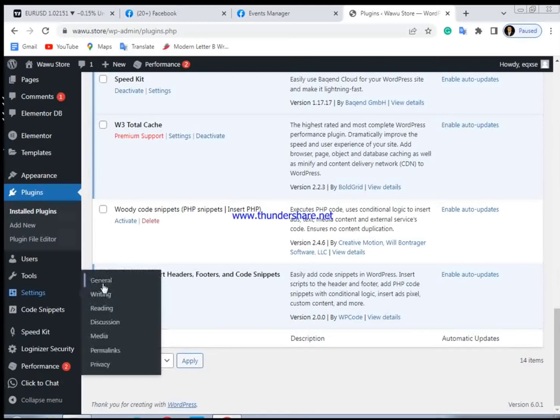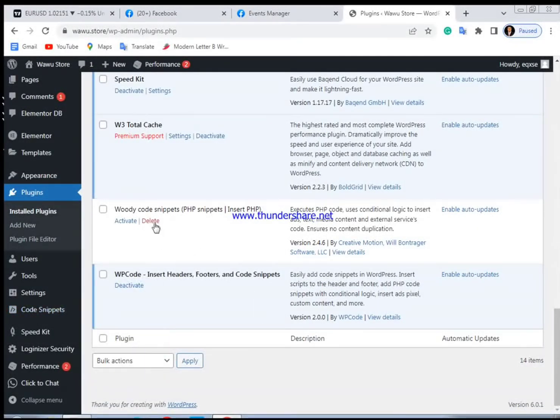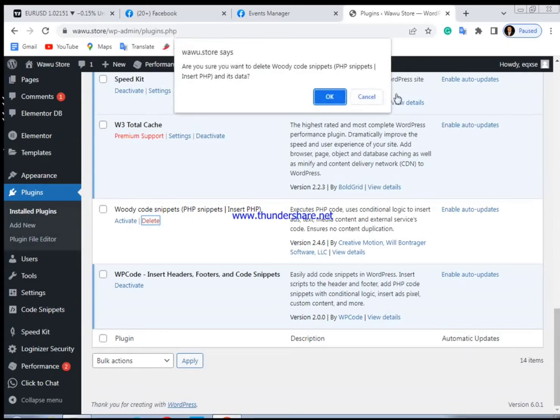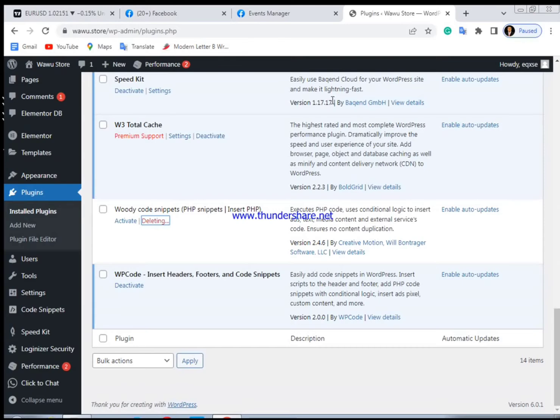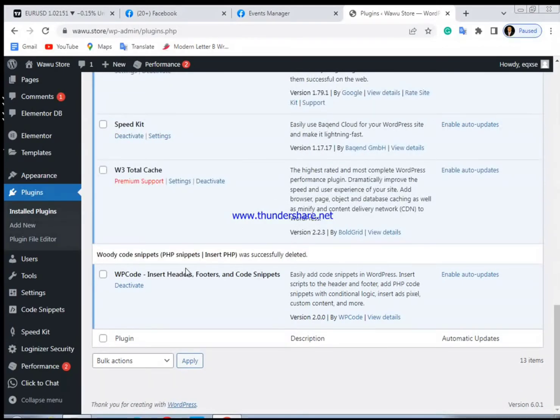So let's now look for it here. Under my settings, you can just scroll down and look for code. You can see it here, code snippets, right? Then you click on header and footer. Let me delete this thing. I don't want it to be there. I want to delete this so that it won't bring any conflict on my website. Fine. So it has been deleted.